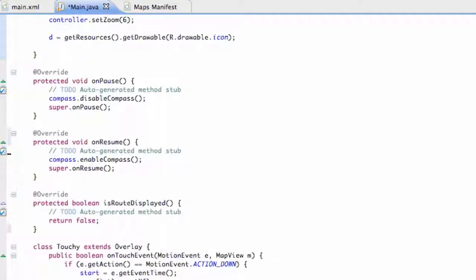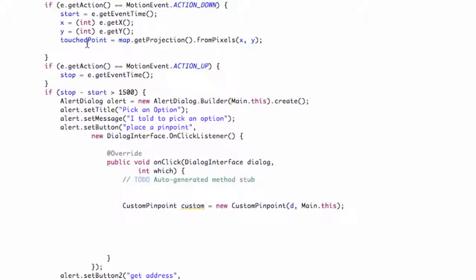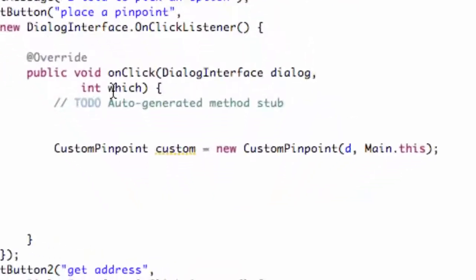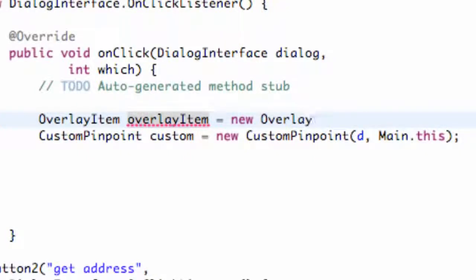So now that we have that set up, we can reference it within this on-click method of place a pinpoint. We also have this geopoint that is getting the projection from our pixels according to where we touch on the screen, so we're going to reference that as well. First thing that we need to do is create an overlay item. So we're just going to say overlay item, call this overlay item, and set it equal to a new overlay item, and we're going to refer to our point, our geopoint, called touch point.